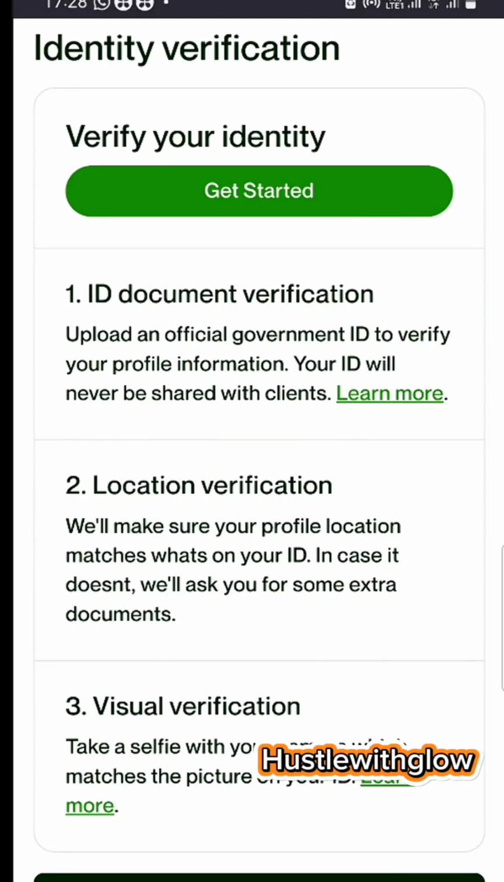Then lastly is your visual verification. For your visual verification, you're going to take a selfie with your camera, which matches the picture on your ID. For the ladies, if the picture you have on your ID, you did some makeup, please make sure you're going to do makeup while doing your visual verification because you don't want to look different. And then for the guys, if you did a very clean shave, I beg, make sure you do that clean shave again. Just not to confuse them. That's just the most important thing. You know, some people look different when there is no makeup. So make sure you dress up well and do it just like it is in your picture.